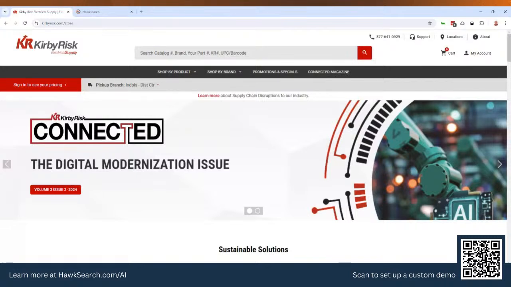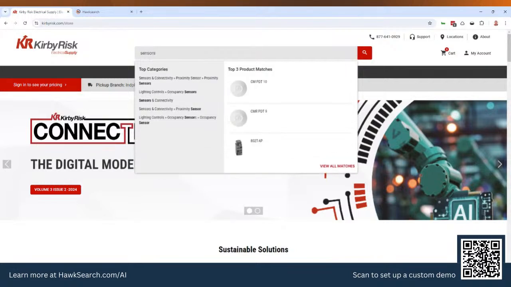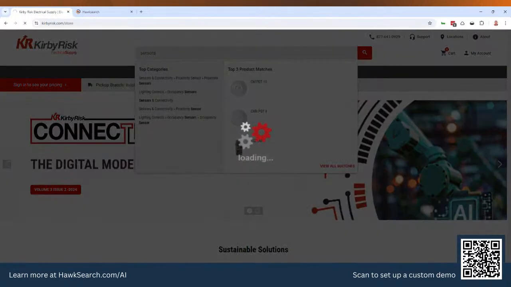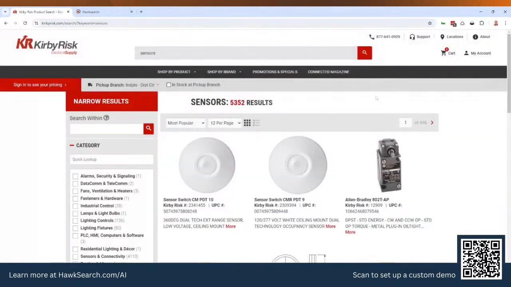So to give you a real clear example of what we're talking about here on Kirby Risk, they're an electrical supplier, obviously in the B2B space. I'm going to jump up to their search box, and I'm going to do a quick search for the term sensors, and we're going to pull back our results for that search. Now, within this search, you're going to notice primarily that we've got 5,352 results being returned as part of this search result for the term sensors.